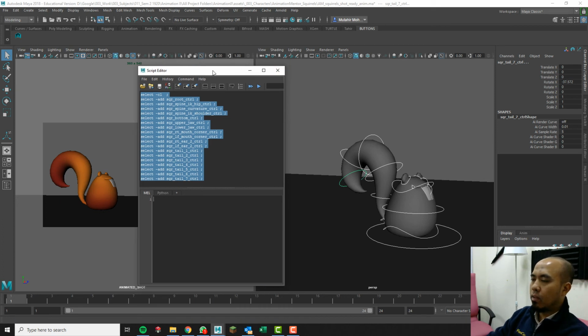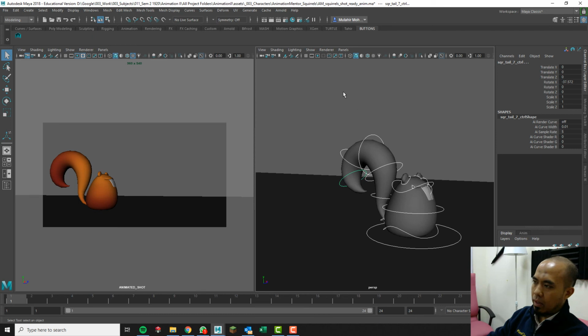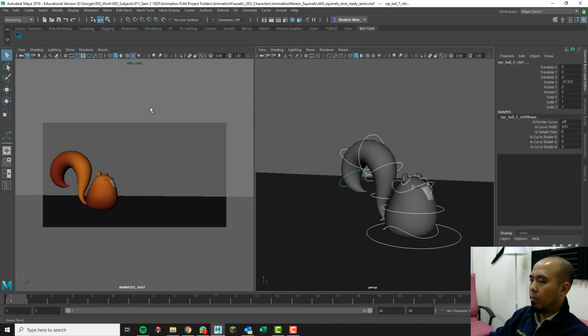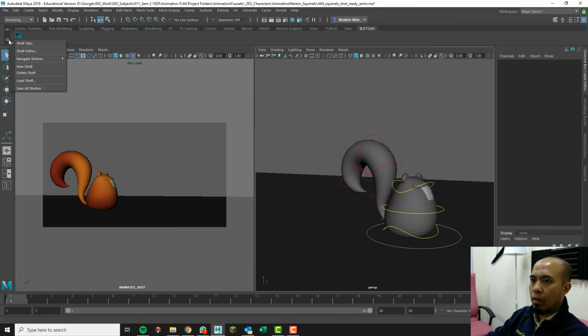I can close the script editor now and probably give it a try. So I'm going to hit that button and see whether everything is selected. I can see that everything is selected and the script is working perfectly. And therefore, I have my first button.